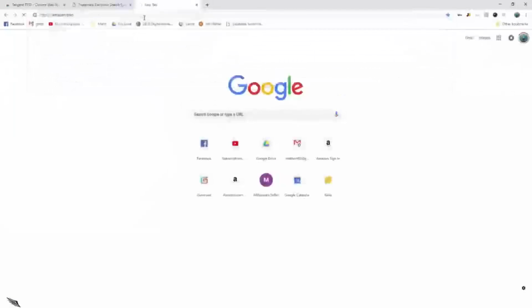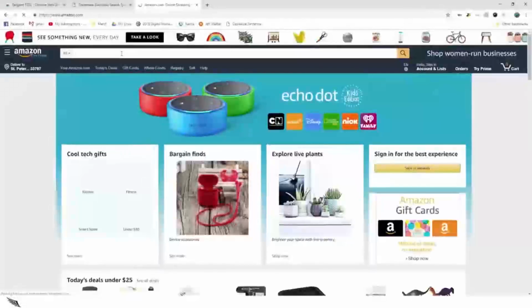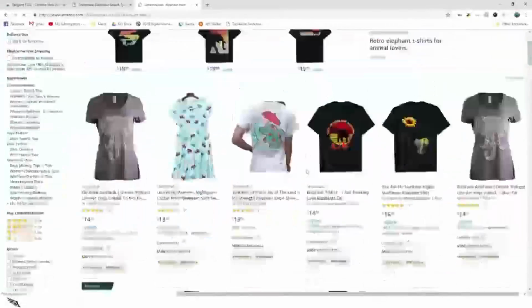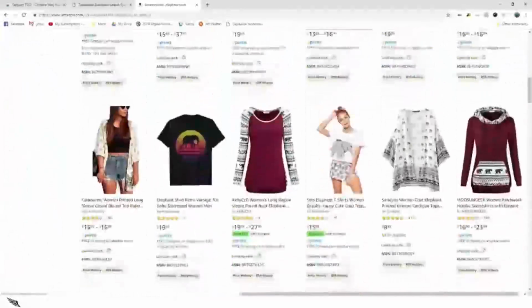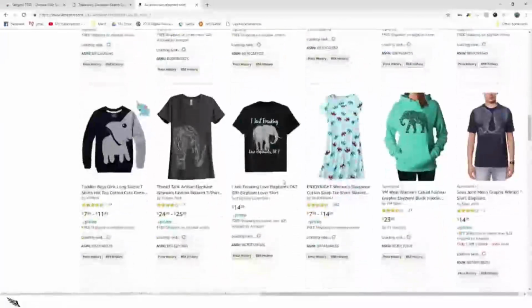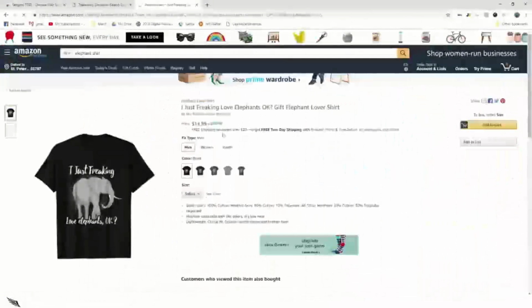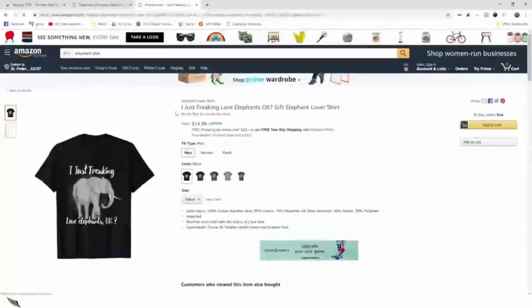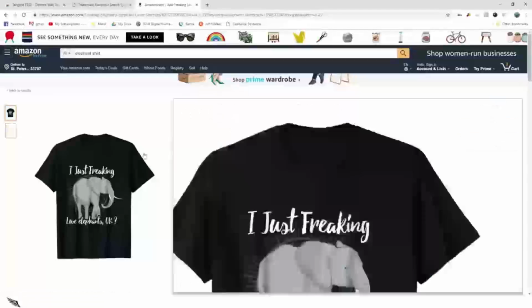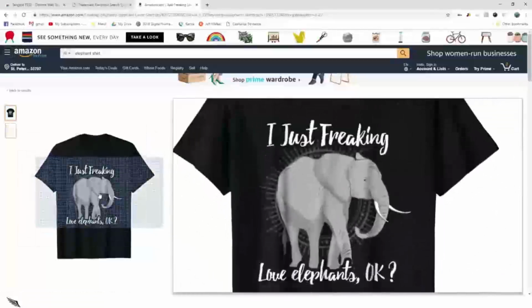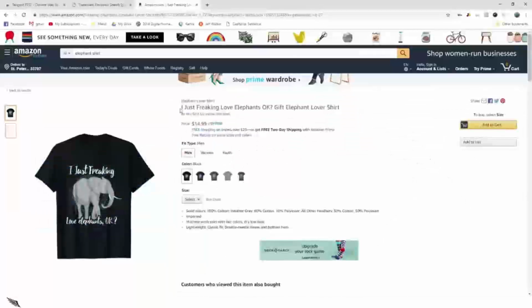The other way is actually right on Amazon, which is fantastic. So if we type in Amazon, go here, we're going to be using elephant shirt. If I scroll down one and I see one with a saying, here we go. Freaking love elephants, okay. If we wanted to use the same exact saying, we wanted to check to see if that saying was trademarked, all we would have to do is highlight that saying, and most of them put them in the title, so they make it really easy on us.